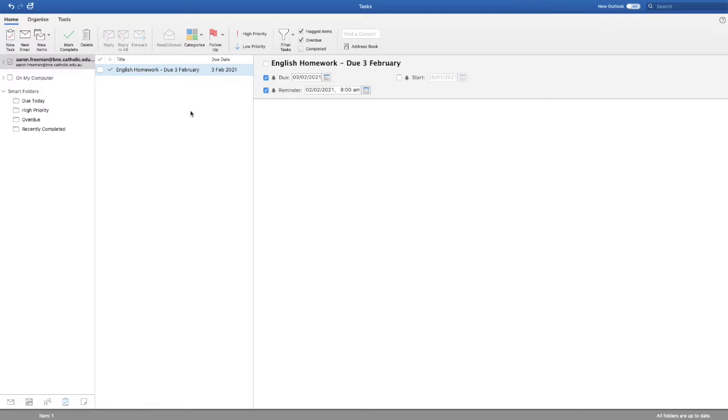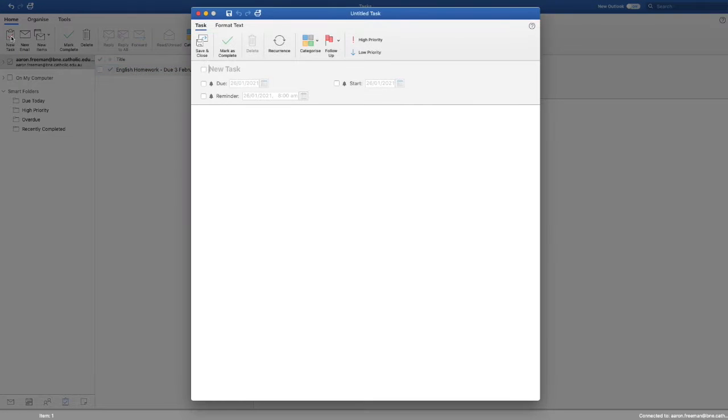So once you're in the task window, you can go ahead and record a new task by selecting the New Task button at the top in the ribbon. Once you're in there, you can go ahead and enter in a description for that task. So it might be maths homework, and it might be your weekly quiz.